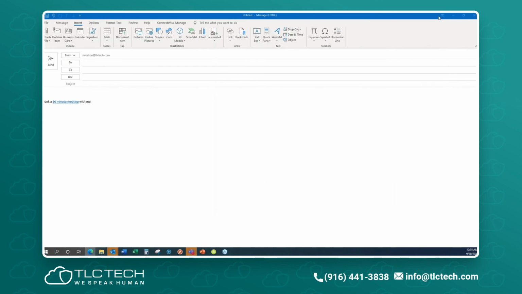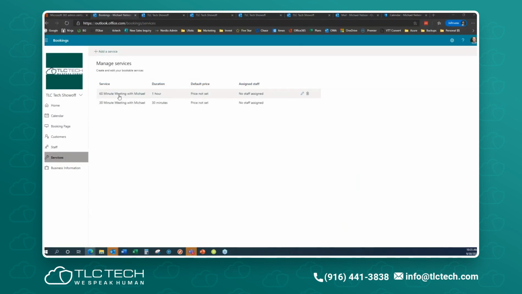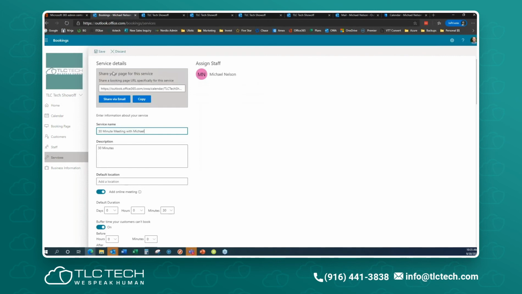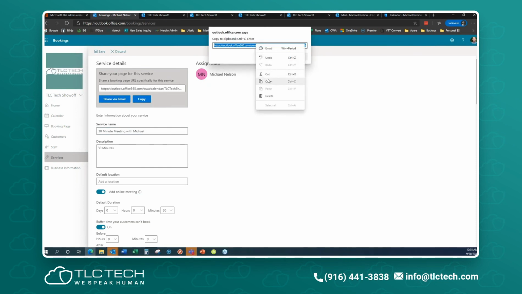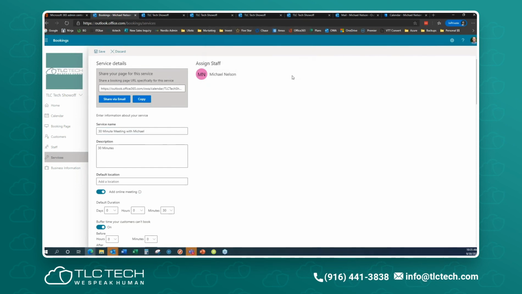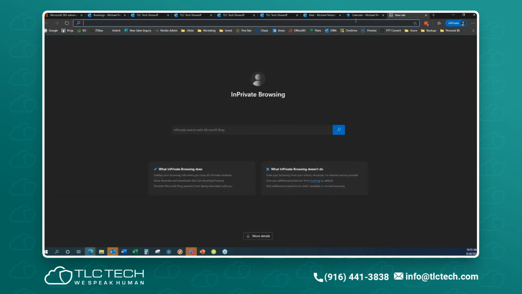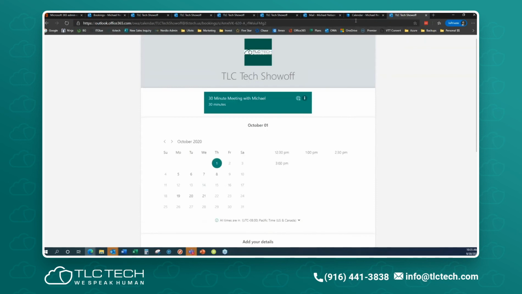However, if you send them to the individual page, like right here, you notice that this has its own address. So if I copy that and paste it, that's what I embedded into my 30-minute meeting. If I go to that address, all you see is the 30-minute meeting. So that's why I decided to create a 30-minute and a 60-minute, because that gives me more control over the amount of time I let somebody have on my calendar.